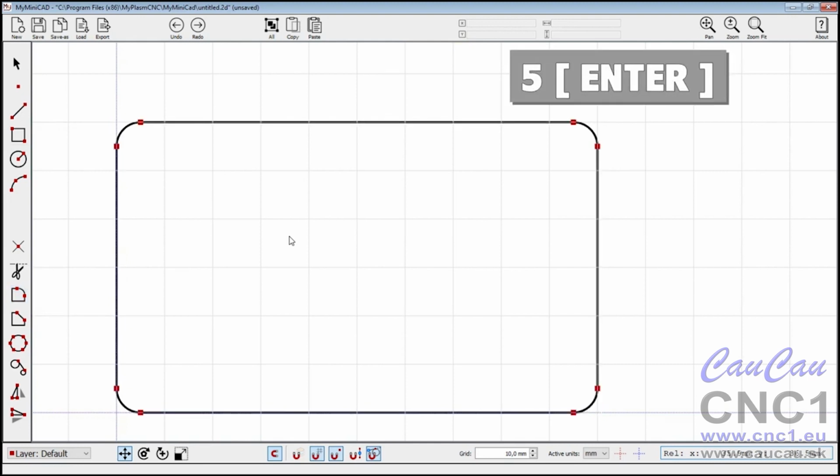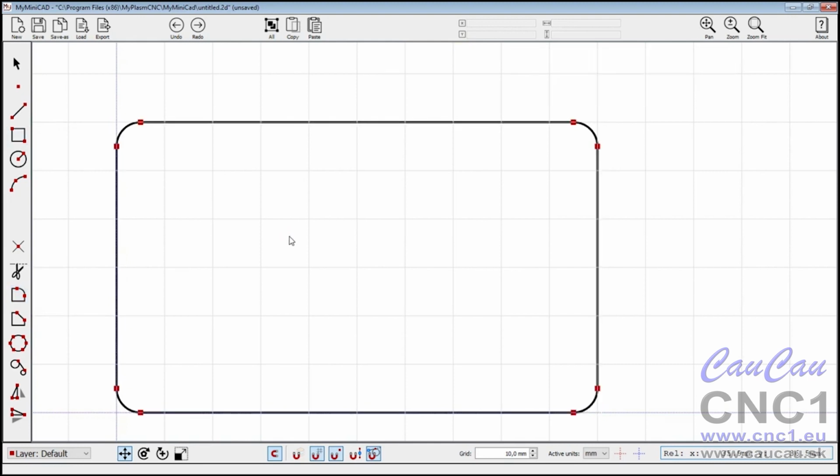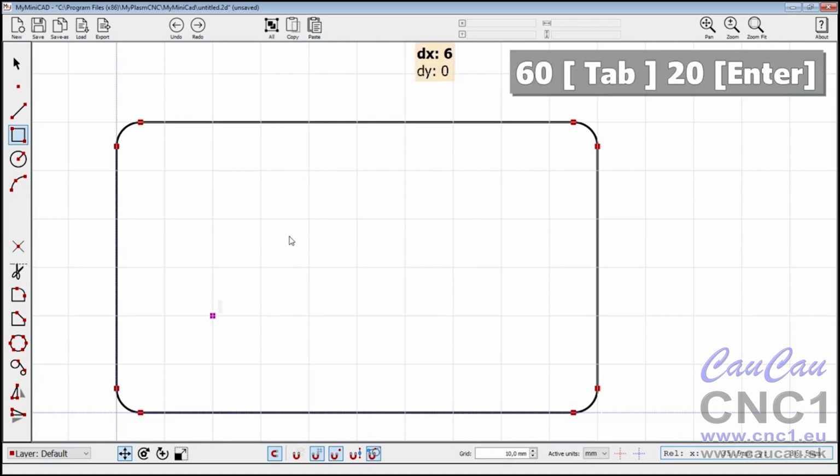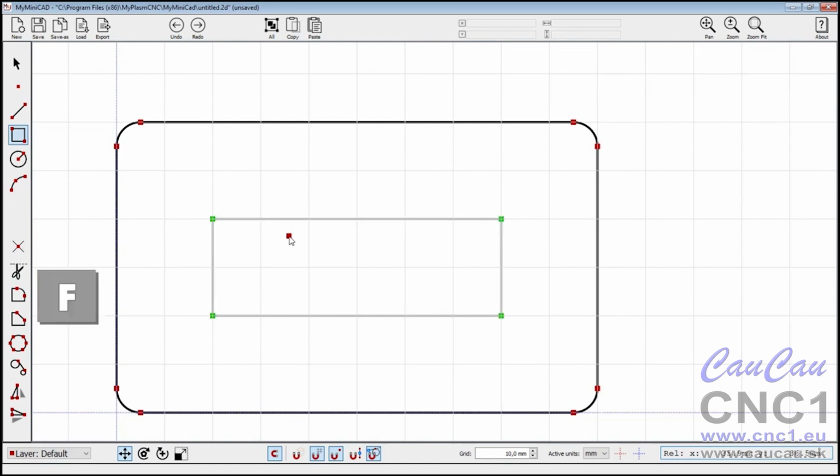The same procedure is followed for the slotted hole. Press R for a rectangle. Corner coordinates 20, 20. Then width 60. Height 20. And finally a fillet, F, with radius 10.